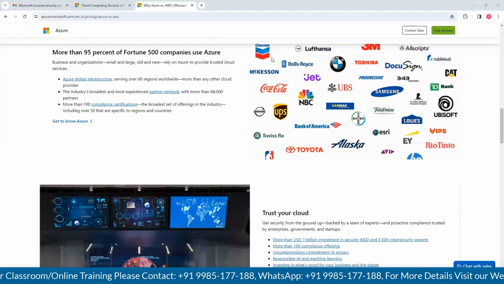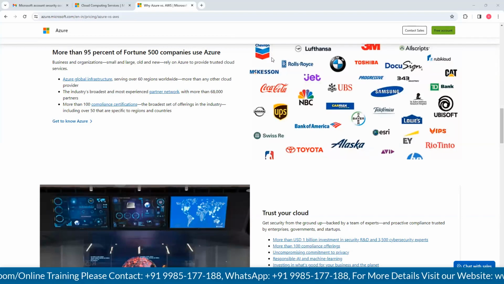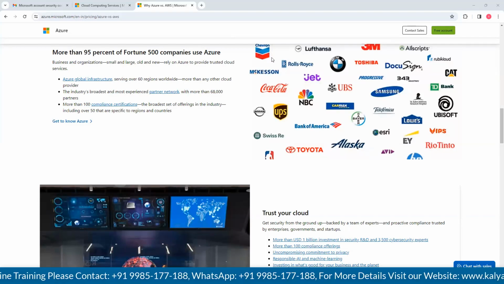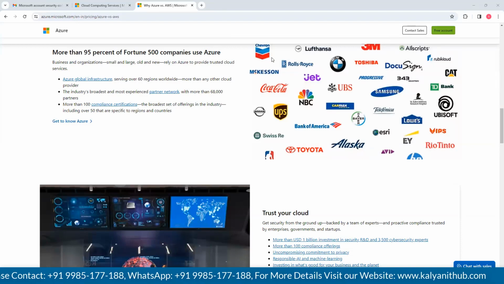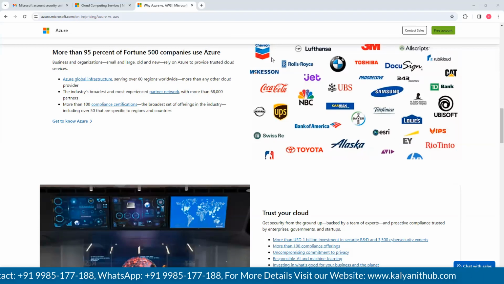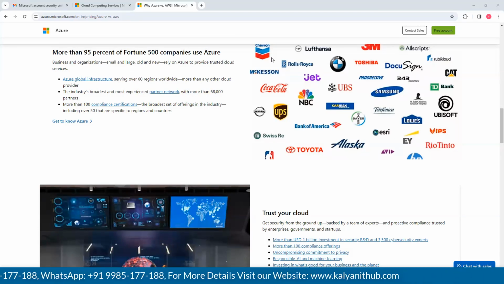In the next session, we will go through the Azure portal. Then we'll see how to host one application, one virtual machine or one service. Any queries? Any doubts?